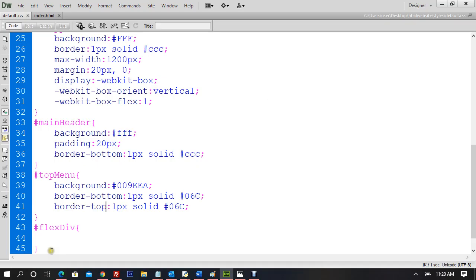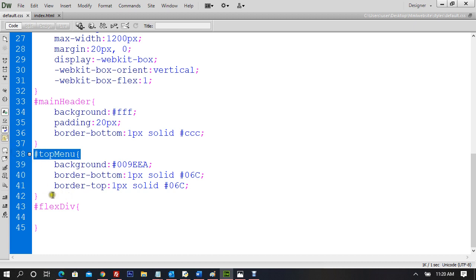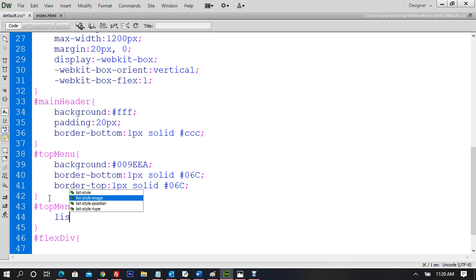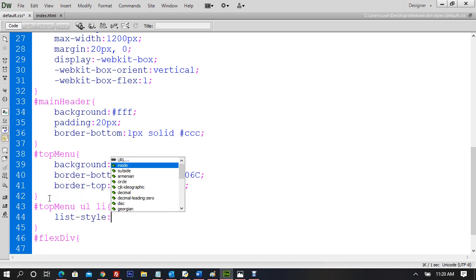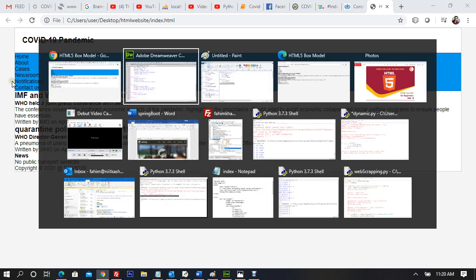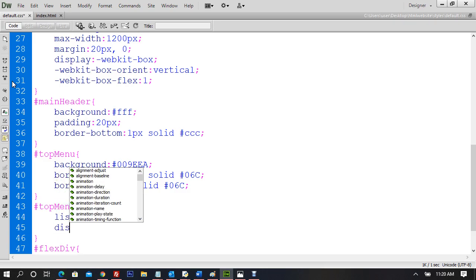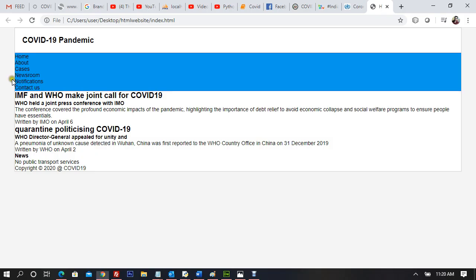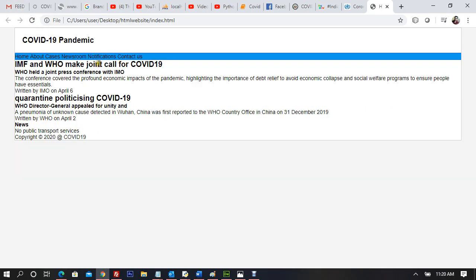Okay, fine. So now we know that the top menu has li. We don't have to call ul, we'll directly call top menu ul, and inside ul we are having li. I will say list-style none. The moment I say list-style none, the list style goes. And I will say display inline-block. So we are going to display them inline, but just like blocks. Now the inline-block has come.